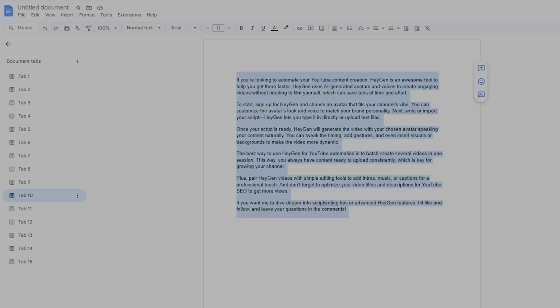The best way to use HeyGen for YouTube automation is to batch create several videos in one session. This way, you can always have content ready to upload consistently, which is key for growing your channel. Plus, pair HeyGen videos with simple editing tools to add intros, music, or captions for a professional touch. And don't forget to optimize your video titles and descriptions for YouTube SEO to get more views.